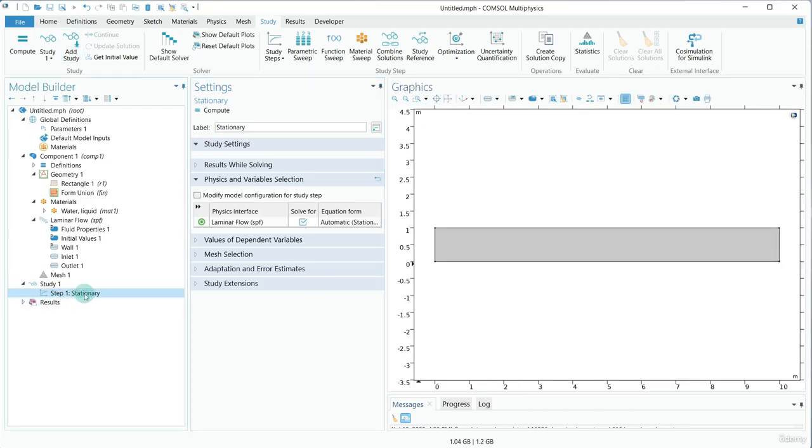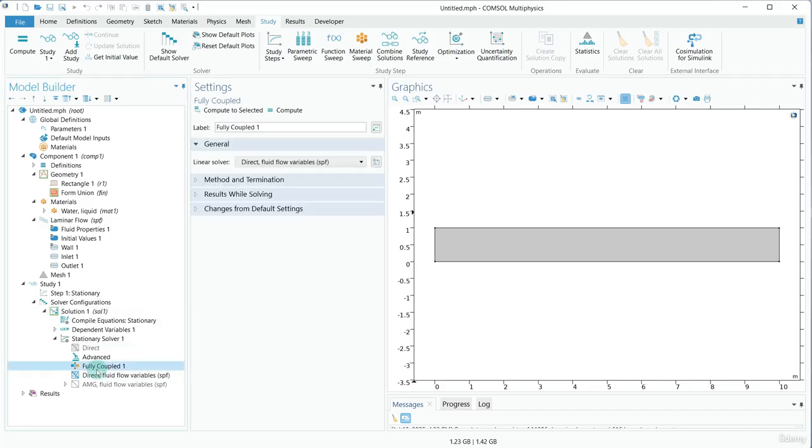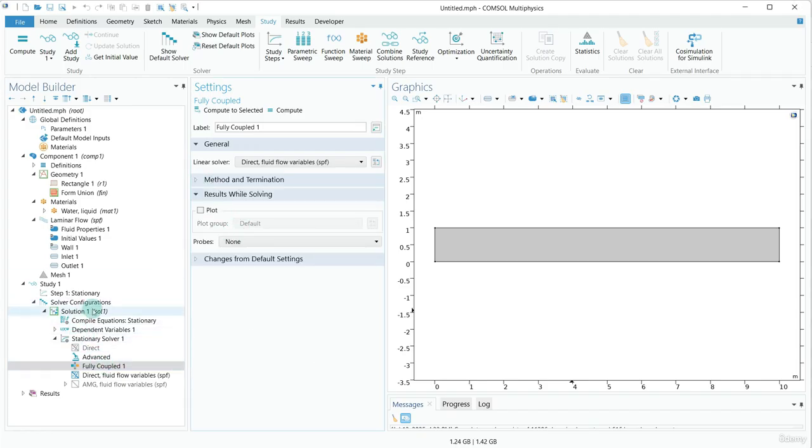After that, you can see the solver configuration by just clicking on show default solver. Then it will take some time, and you can see the solver configuration has been added, under which if I go to Solution 1 and open this stationary solver, I can see different options, for example, fully coupled flow. For each type of flow, I can see different options, which we will go through in detail in phase 4 of this course.